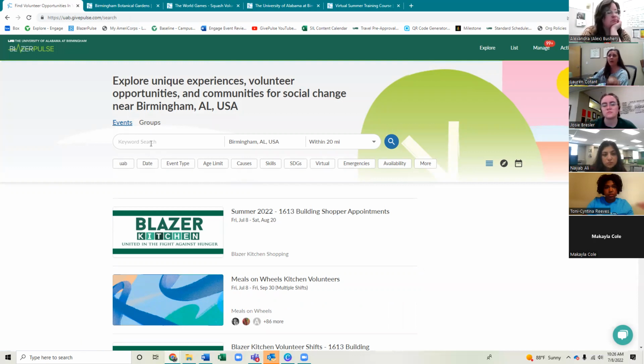You can search by keyword. You can search by location, the mile radius within that location. This is important because BlazerPulse is powered by a larger company called GivePulse. GivePulse is a national company, and in most metropolitan cities, there is a GivePulse presence. So let's say someone from Dallas, Texas, is going home for winter break and wants to get some volunteer service done while they're in Dallas. They could change this to Dallas, Texas, and they would see volunteer events relevant for their location.